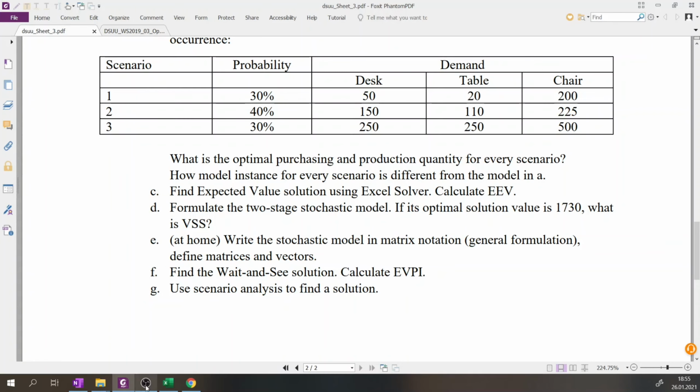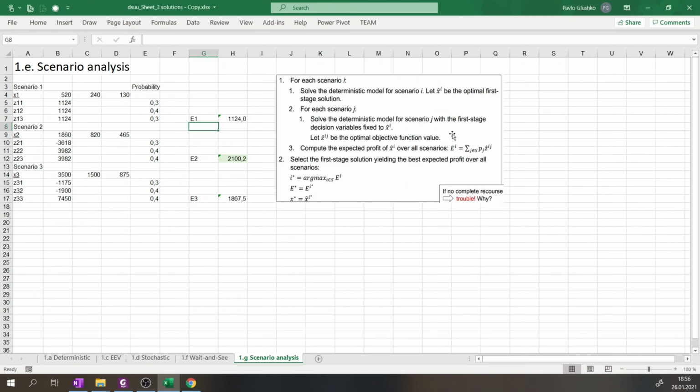And now we go to maybe even the fourth approach, scenario analysis. And it's more like an algorithm. So in your solutions, you have this algorithm, which is the screenshot from the lecture. And we can just go step by step through this algorithm. So the first step is, for every scenario I, we have in our problems 3 scenarios, solve the deterministic model for scenario I, and then store this optimal solution for the first stage decision variables x.